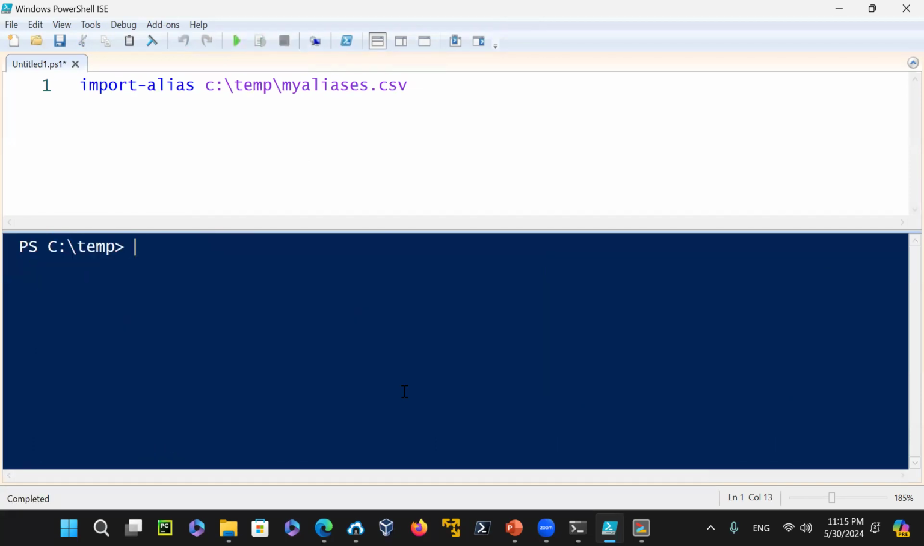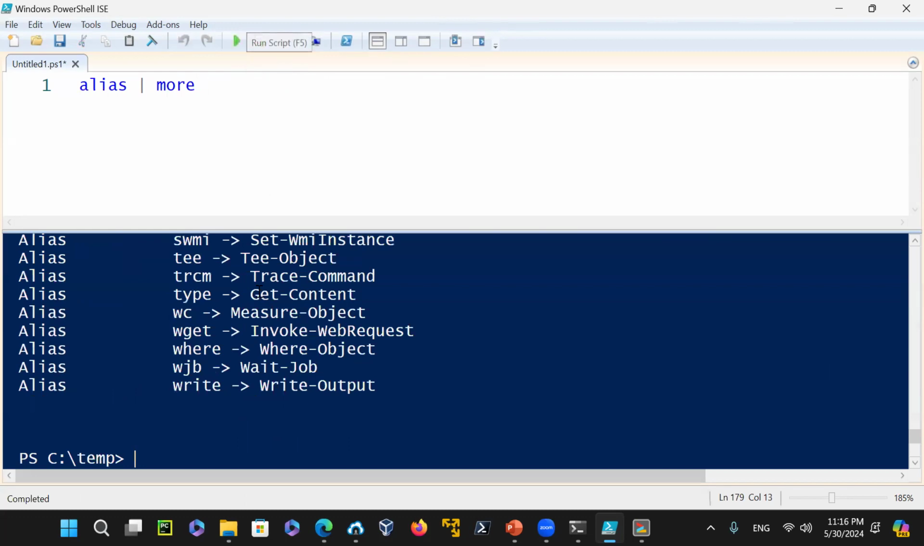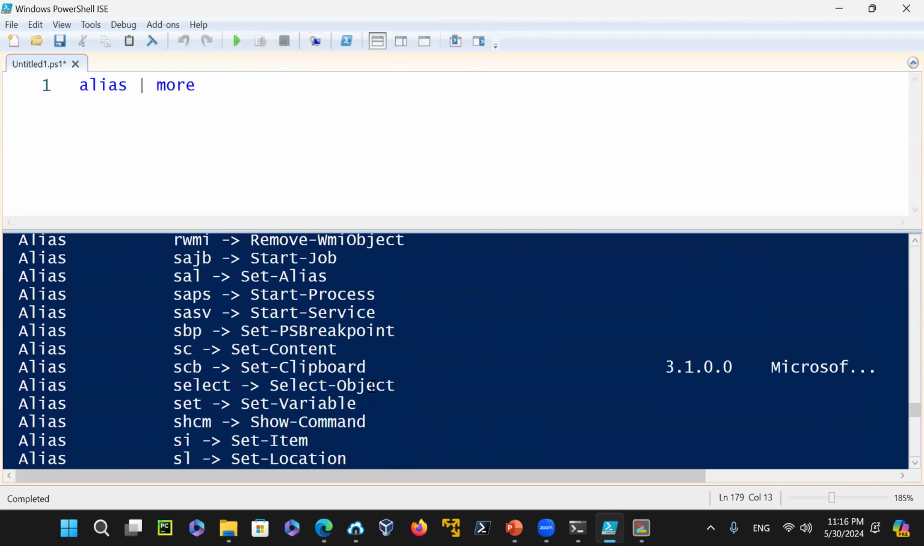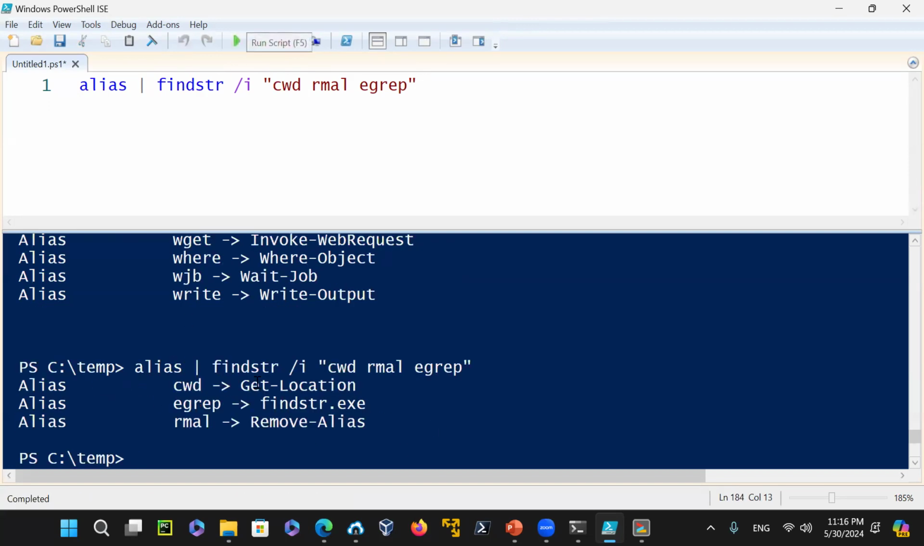Now, if I run the same command here, and instead of Import-Alias, I say alias, and then say Measure-Object -Line, then it was 148, now it should be more, and it's now 163. So that's great, I just have more of them imported, but let's see what other ones are there. I could do five more and read all of them, but at the same time, if I save the other one as one file, we could compare what is there. You could also do a command like findstr /I and say, for example, current working directory, and then also rmal and also egrep, just to see if those ones are there. And that should give you a list of them, and it's there because we just did it.